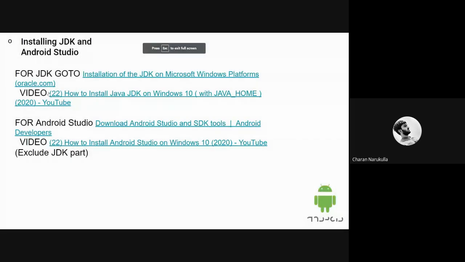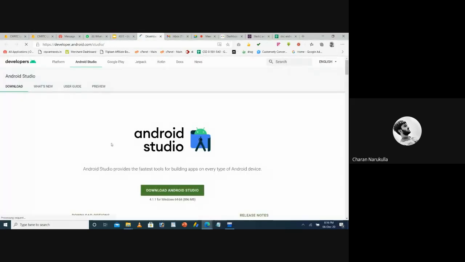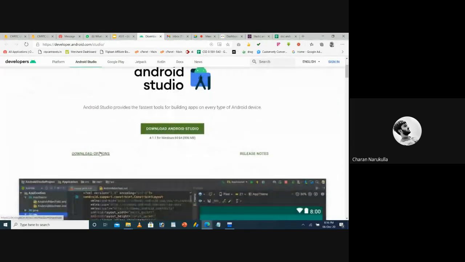Coming to Android Studio, this is the official Android Studio website. When you open this, you can find a download page, and this download page will be automatically shown based on your operating system. If you are using Mac, then this download page will redirect to Mac. Here, this Android Studio IDE size will be around 896 for a 64-bit machine, but this one will vary depending upon your machine.